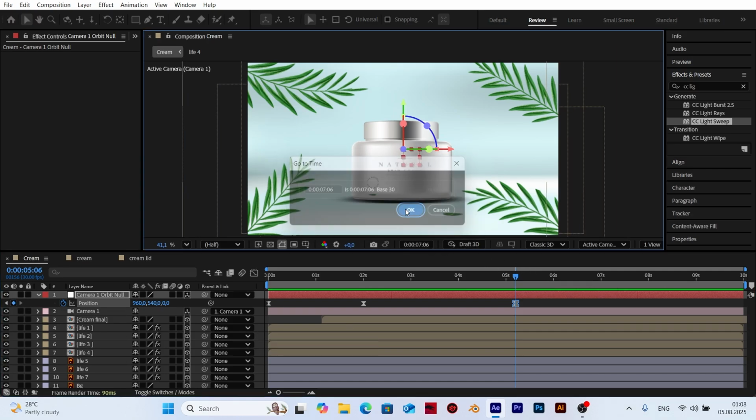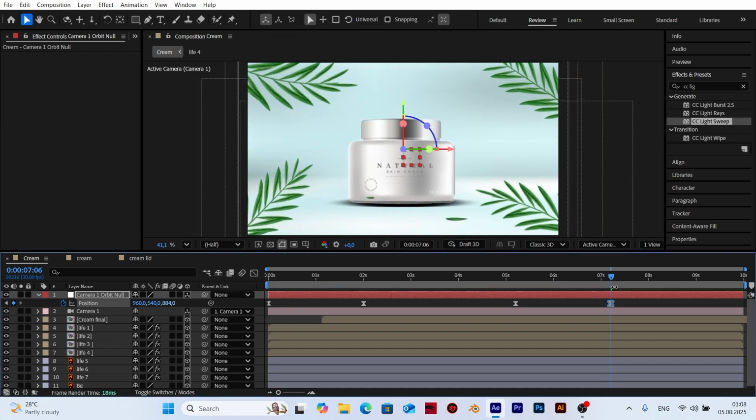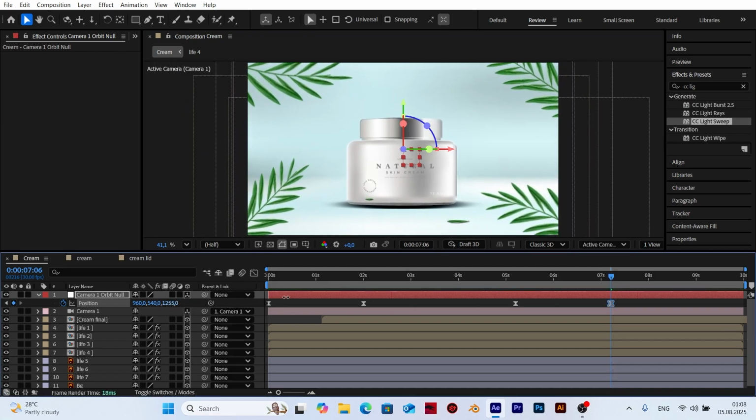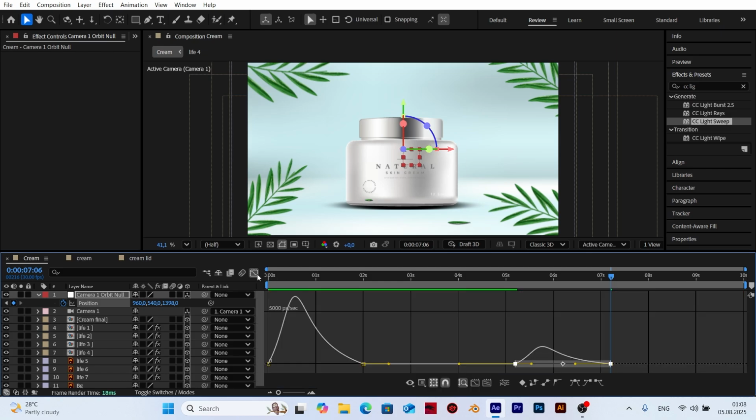Moving 60 frames ahead on the timeline, we apply a zoom effect to the camera. To make the camera movement more dynamic, I'm fine-tuning the speed curve in the graph editor to accelerate the approach toward the cream object.